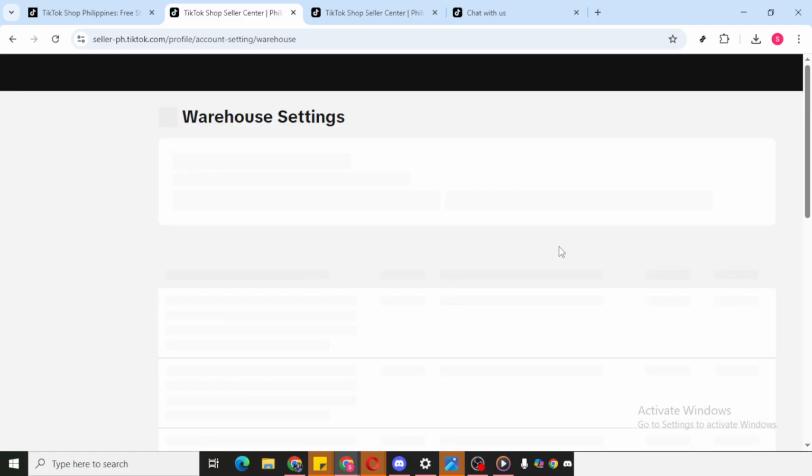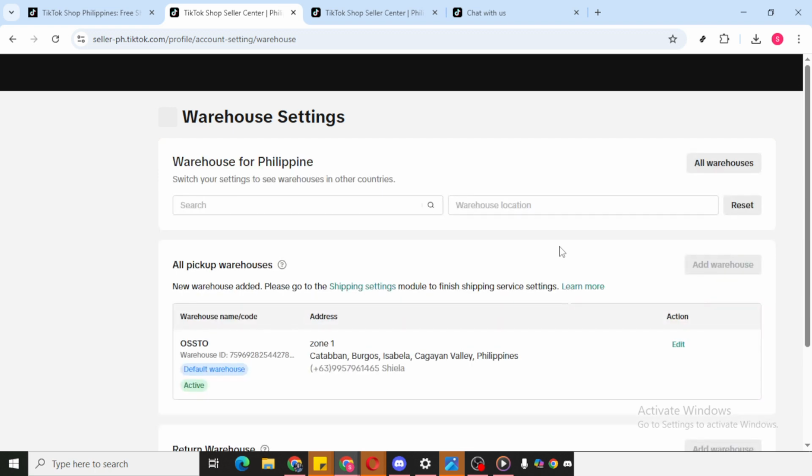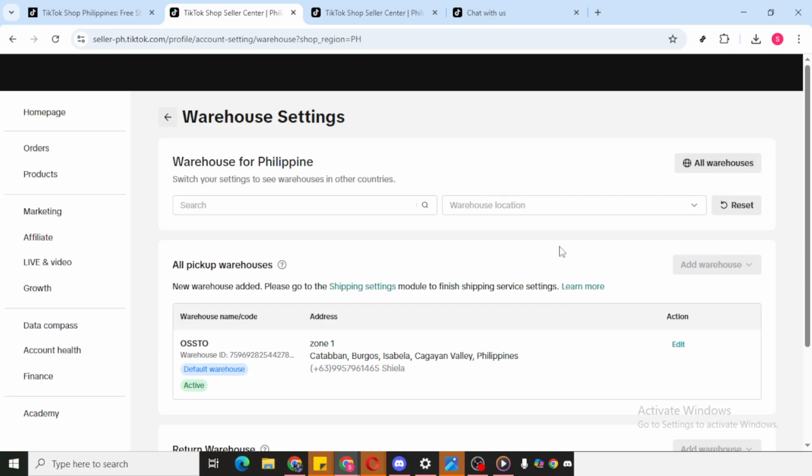Now, carefully enter your address details. Be as accurate as possible. Include the complete street address, city, region, and postal code, and make sure spelling and formatting match how your local couriers recognize addresses. Use the real, physical location where your inventory is kept. Avoid using a PO box or a temporary spot that isn't consistently staffed. If there's a map pin or location selector, adjust it so it lands precisely on your warehouse entrance.